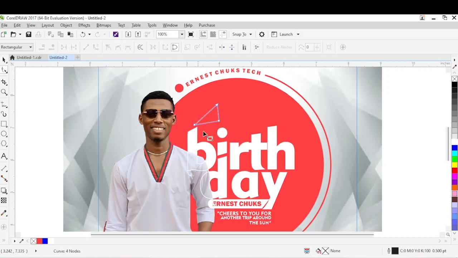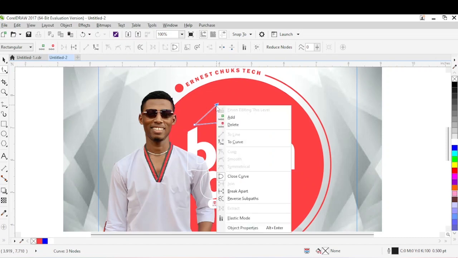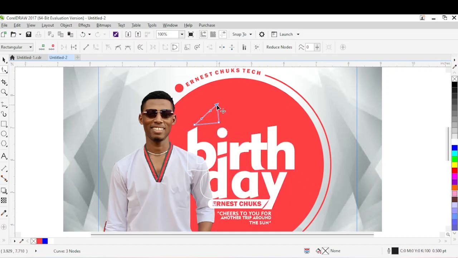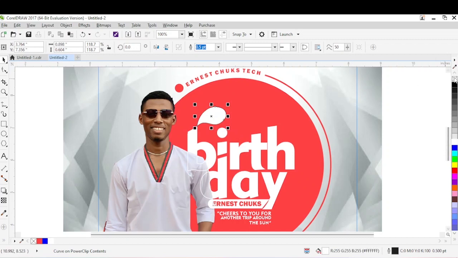I'll use this point here to get the shape. So I'll just cut this one to curve, make it a curve. Then from this node, I can either add a node, or from the node I have, I'll be adjusting it. So I'll need a node here. So from here I can adjust. Okay, so let's make it 2. So I'll just duplicate this one.